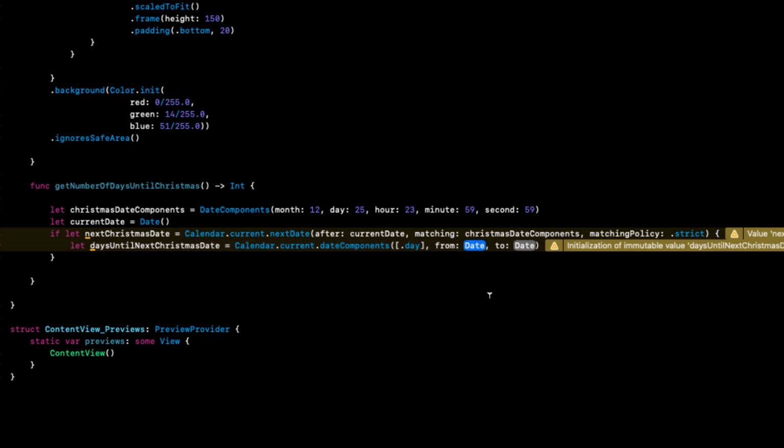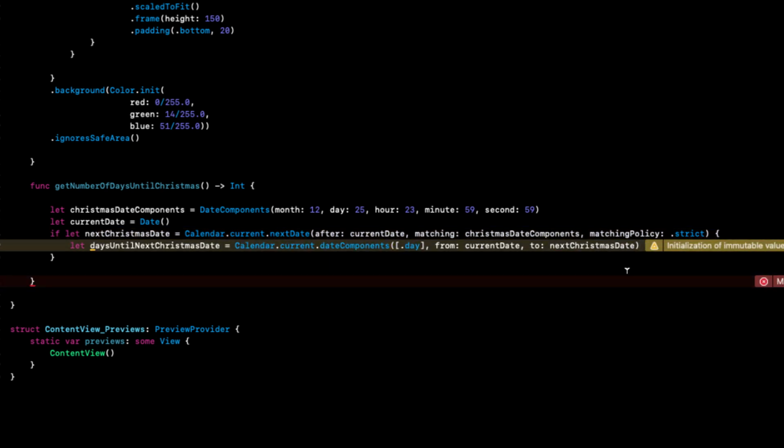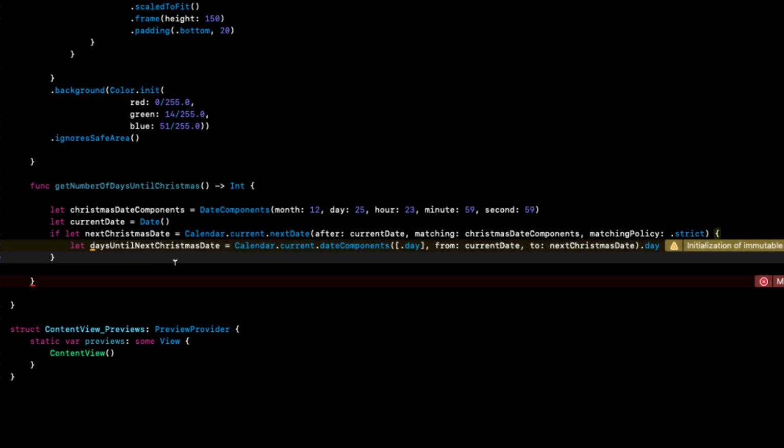The from will be the current date, so whenever this code is run, and the to will be the next Christmas date. This will now store the difference between our two dates. But because this is a date component object, we have to break this down and get the day property from this to get the number of days. This here now holds the number of days until the next Christmas. Now, just like next Christmas date, this is also an optional.